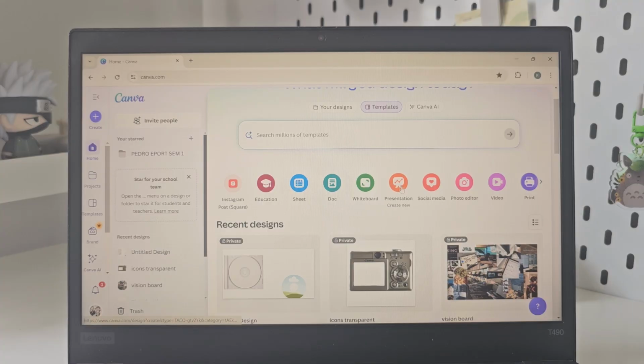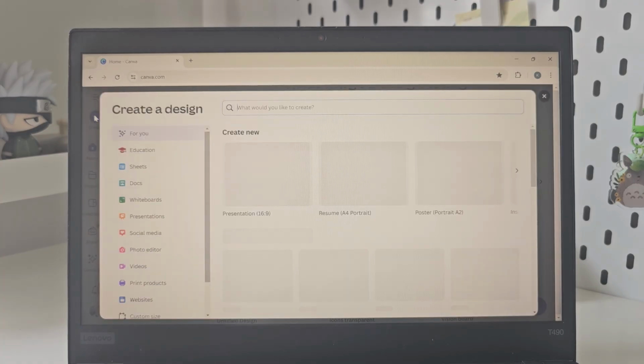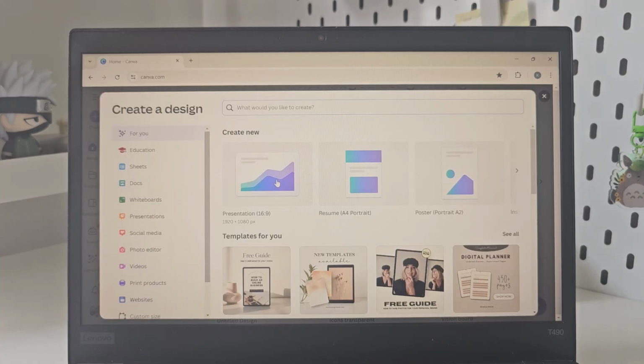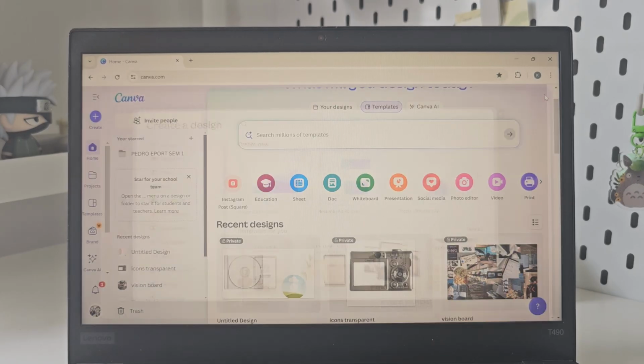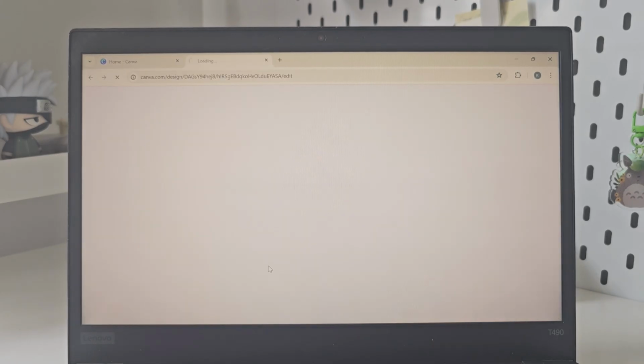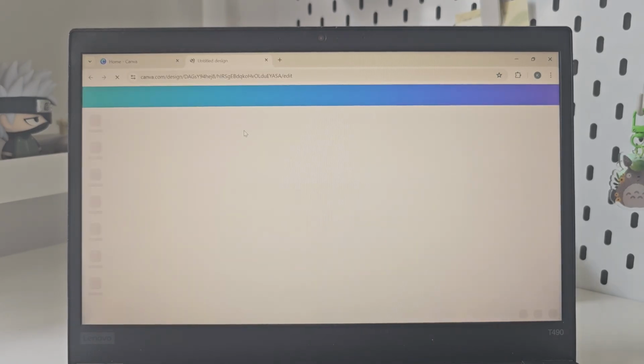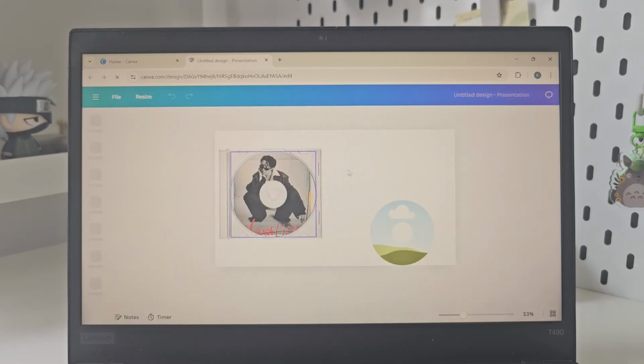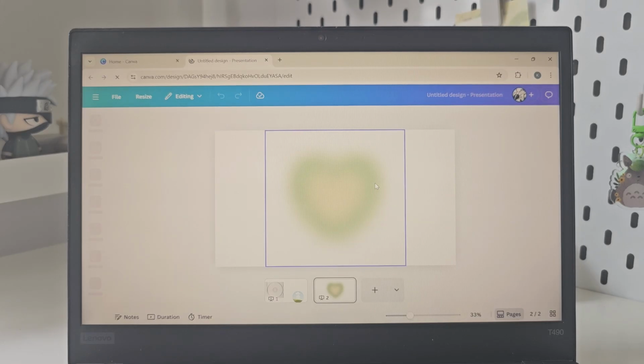So once you open Canva, just press this presentation. You're just going to make a new project with the presentation size, since that's the standard size of a desktop wallpaper. And since I've already made one, I'm just going to click on that file.